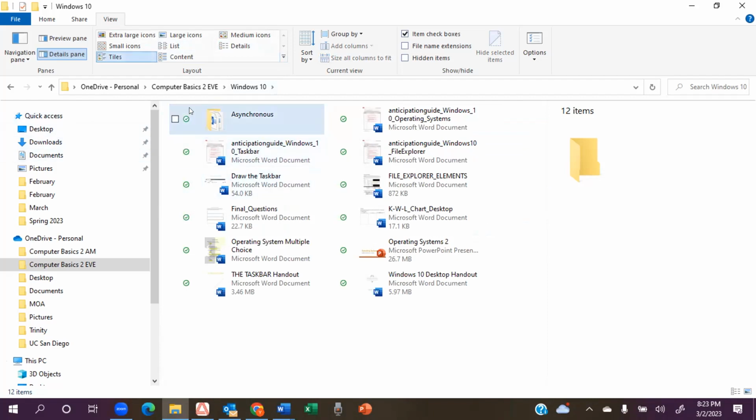So now let's click Tiles. Tiles will give you that square. It gives you the circle with the check mark, the green circle with the check mark. It gives you a thumbnail. It gives you the name of the folder, if it's a folder. If it's a file, it gives you the name of the file and the type.